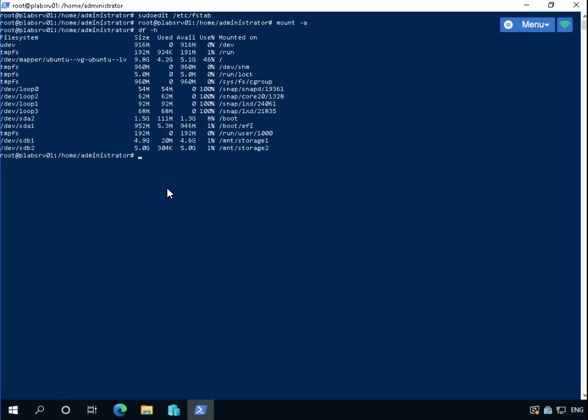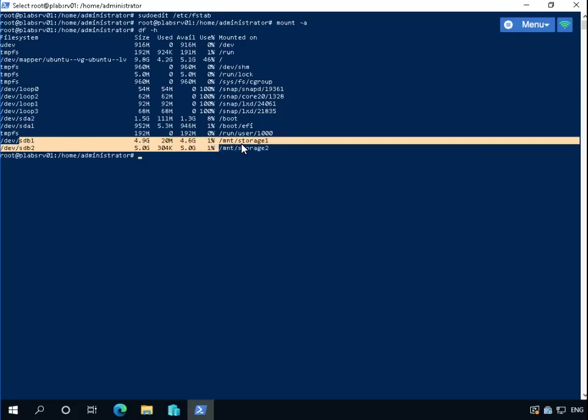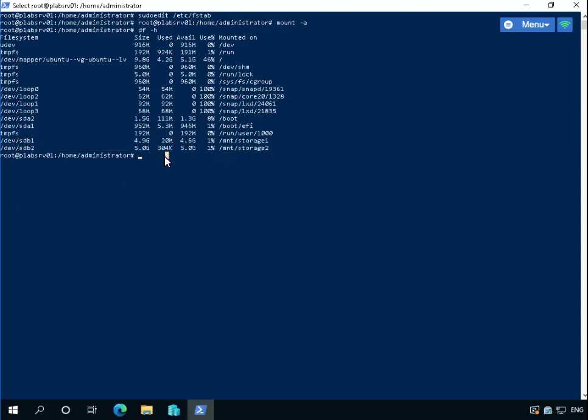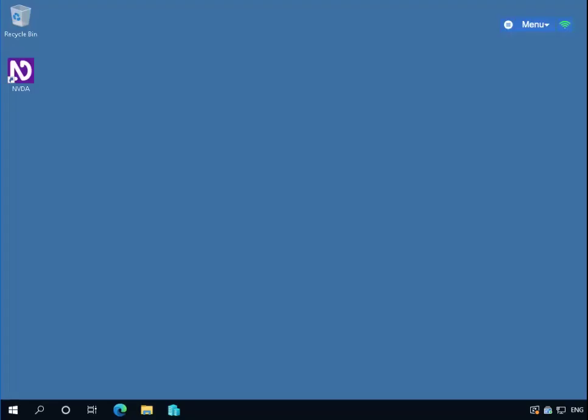And now I notice that the SDB1 and SDB2 are now mounted. You can see here, right? Because it says mounted on. It shows us what it's mounted on. So let's exit here. Let's exit the Linux server as well. And I can close this out and close out the video.